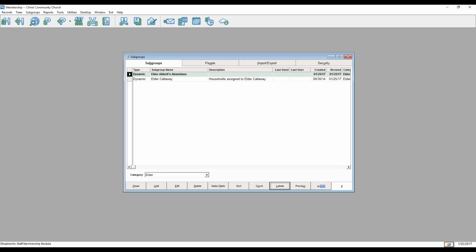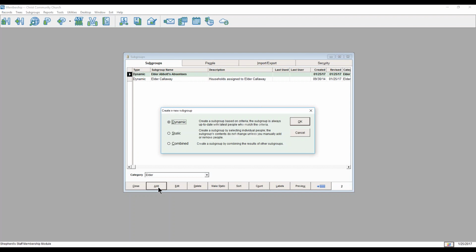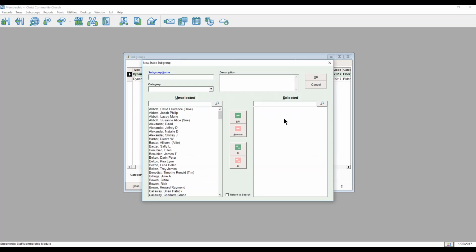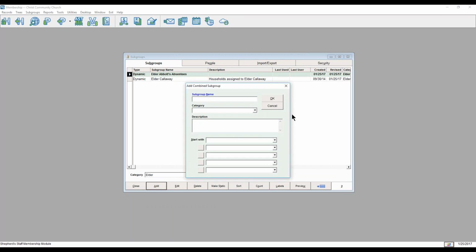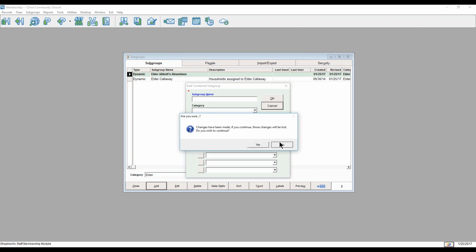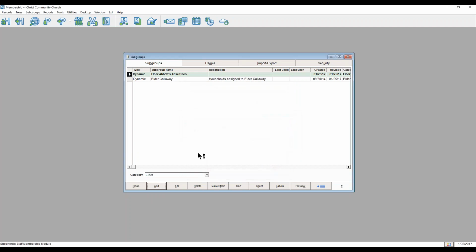Let me close this. The other parts are very similar still, like static. The buttons are a little different, but the workflow is the same. You'll move the names from left to right. Let me cancel that. And with combined, just the same, where you have subgroup name. You do have category now where you can group it together. But start with, and then you'd use the plus or minus to add in or subtract people based on another subgroup. So that part hasn't changed. So let me click cancel. And nope, I don't want to save those. Or cancel. Yes, I want to close that out.